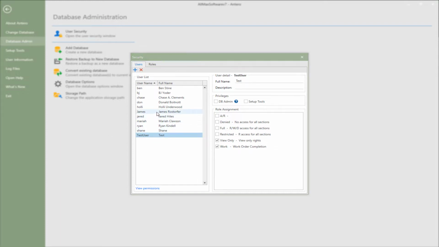User details are pulled in from Active Directory and can be modified. Users may be assigned multiple roles. Antero will implement the permissions with the highest level of security assigned to a user.